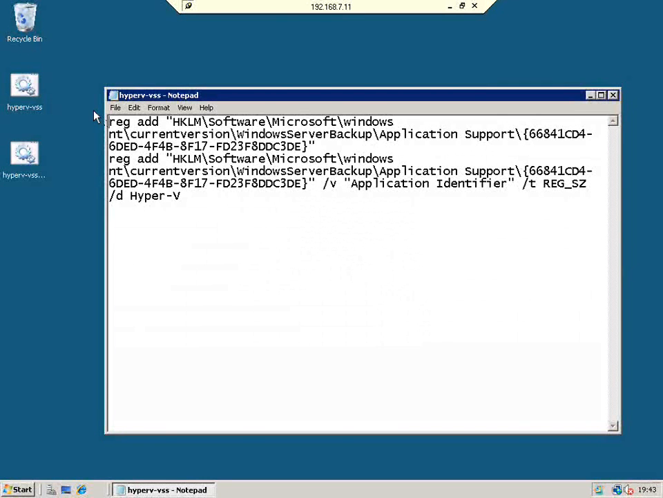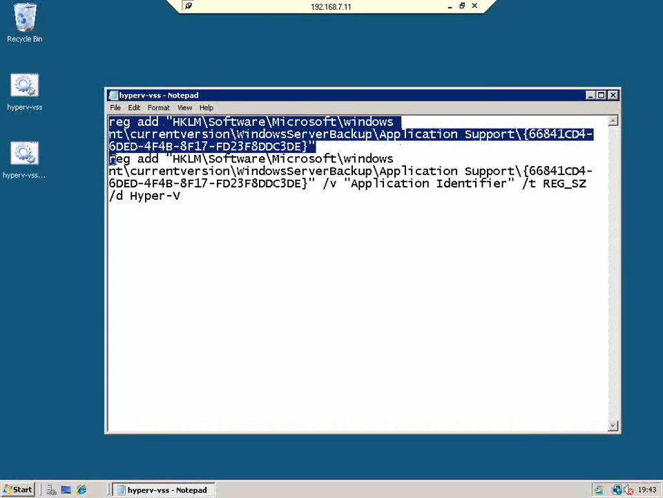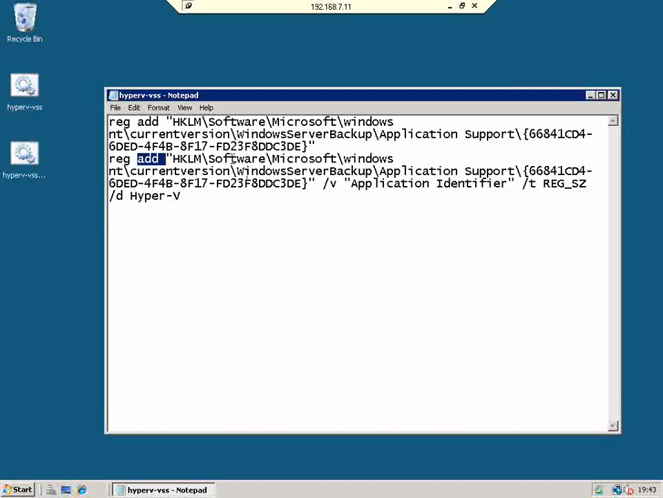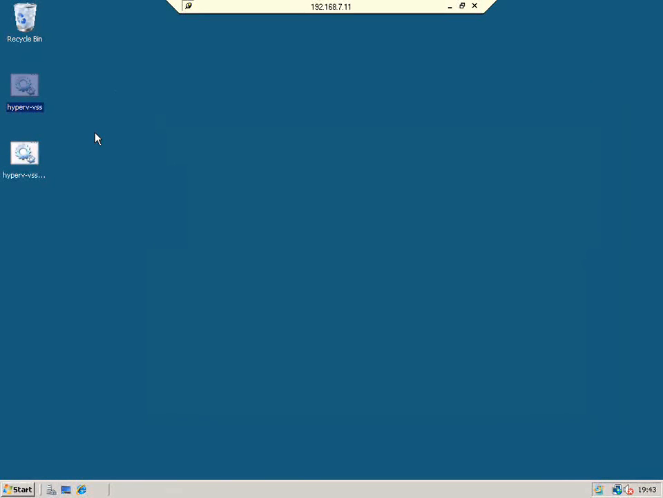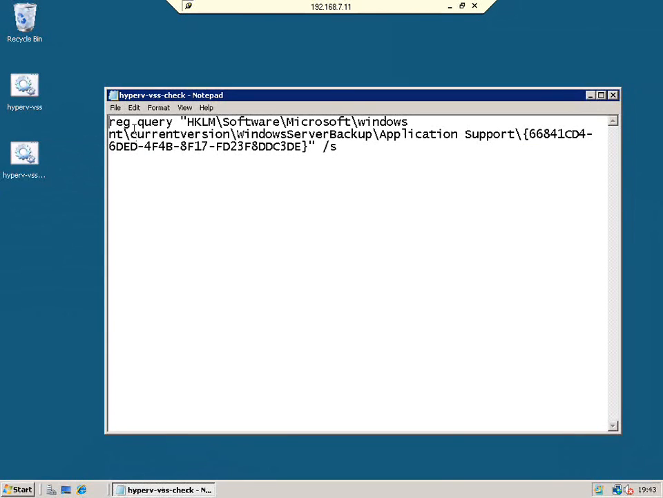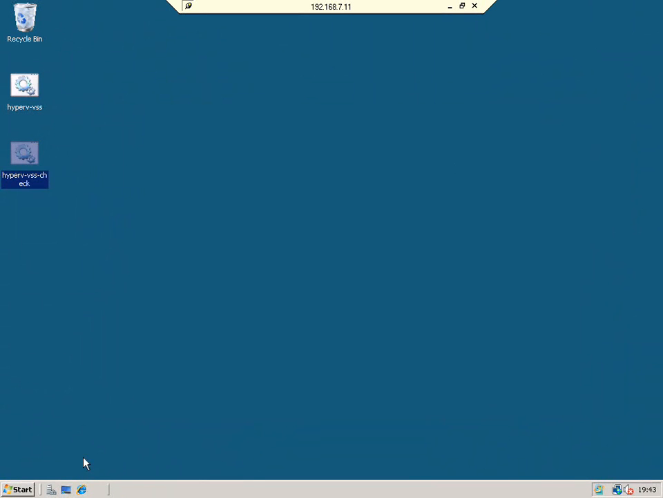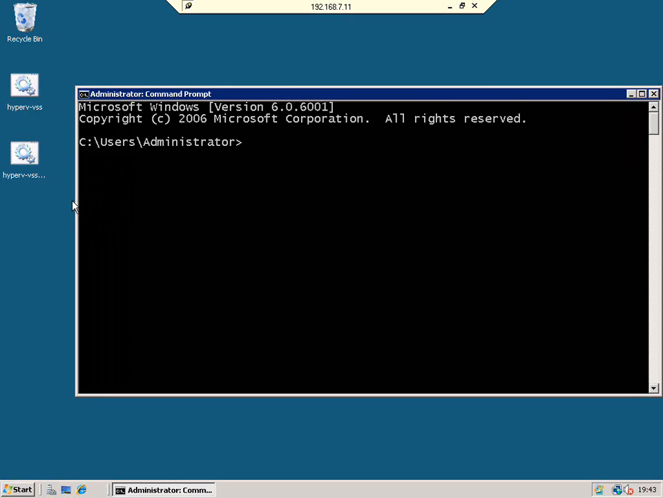Now I've got a couple of script files here that we're going to have a look at. The first one, you can see it adds a registry key. In fact, it adds the key and then there's a value in there as an application identifier for Hyper-V. And this is used to register the Hyper-V VSS writer with Windows Server Backup. And there's another one here which queries the registry just to see if that's in place. So what we're doing here basically is allowing Windows Server Backup to integrate with the Volume Shadow Copy Service.